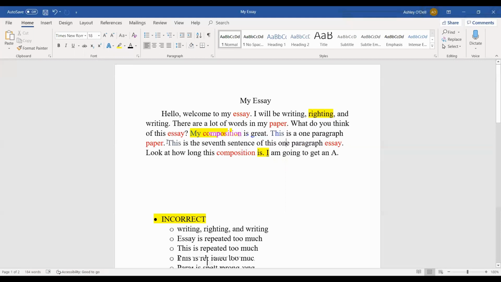So how about we change this one? So this is the 7th sentence of this 1 paragraph essay. Okay, so how can we change this? Other ways we could do this one too. This is a 1 paragraph essay. So one way we could do this is we can say, how could we do this? This one's a little more tricky. So we want to make sure we're talking about our 1 paragraph essay or paper as we changed it before.